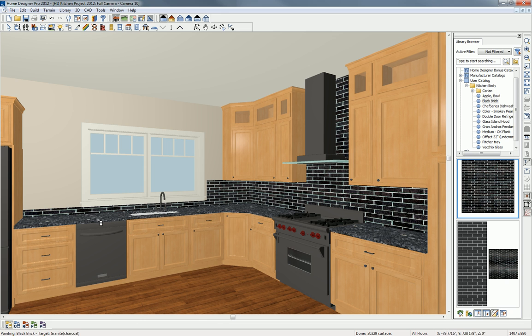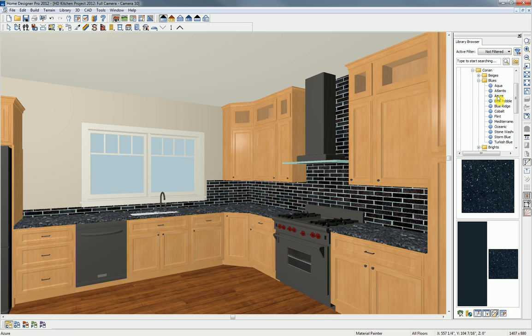Now let's change the material of our countertops. We do have different manufacturer cabinets, so you can download those right into the software. And I have the Corian solid surfaces right in my catalog. So we do have many different beige options. I'm going to get into blue. Let's do a dark blue.